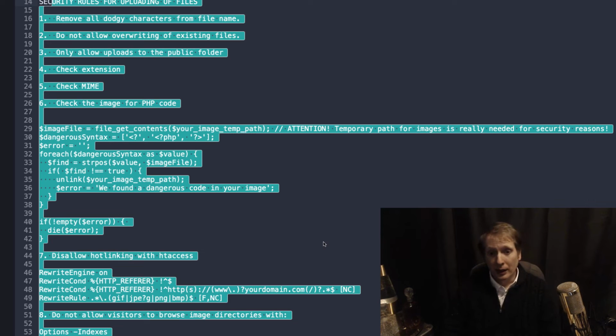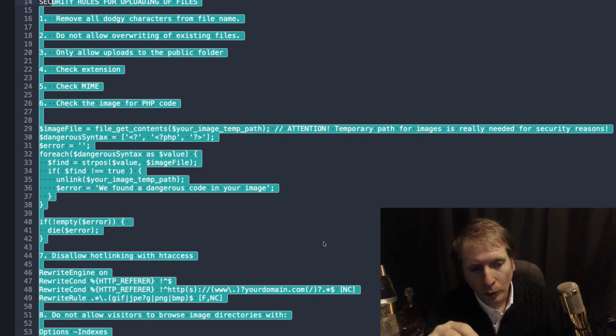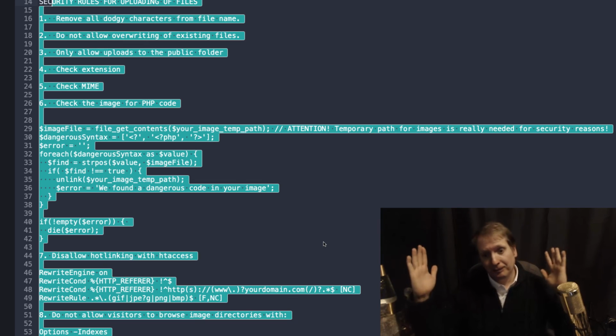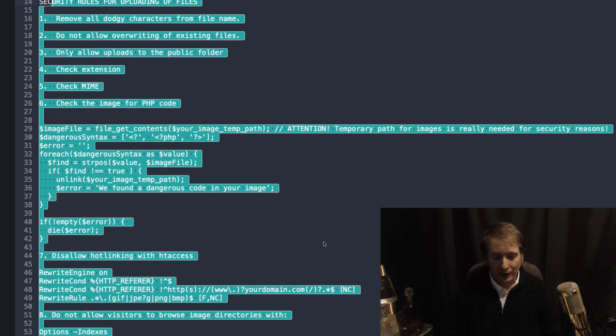First of all, the only people who will be allowed to upload images will be site administrators, and that's it. Site administrators. It's unlikely that they're going to hack their own websites, you know? So there's that.